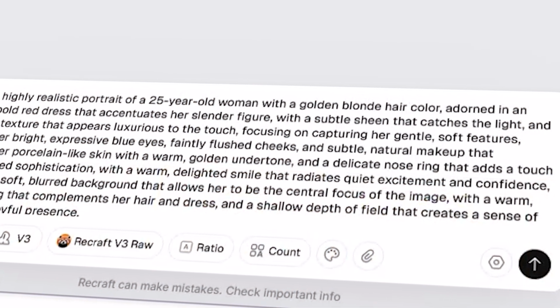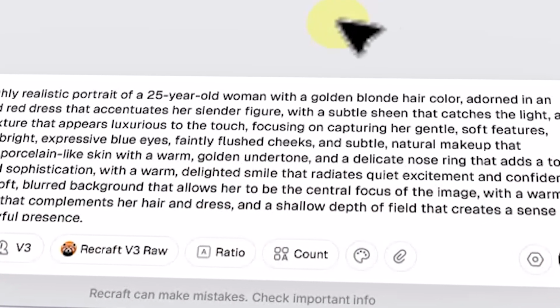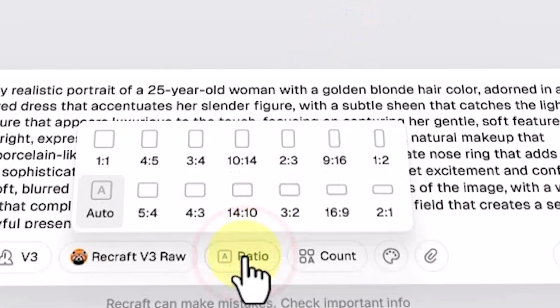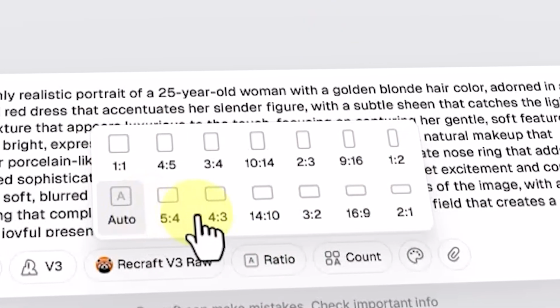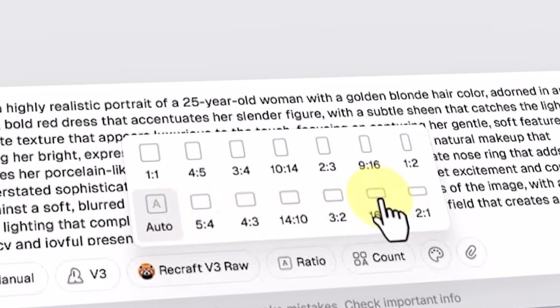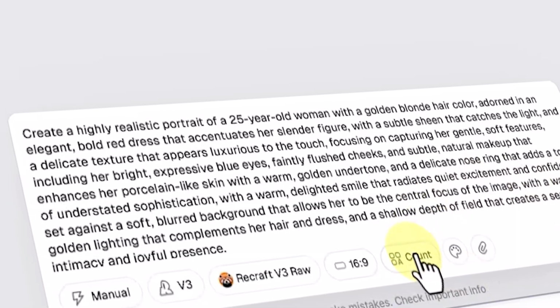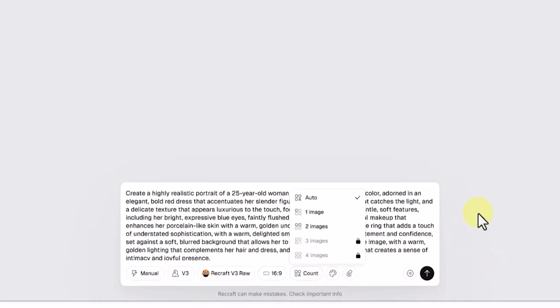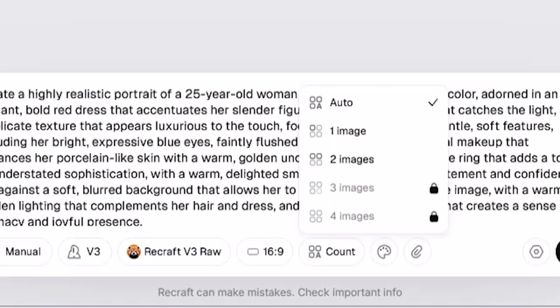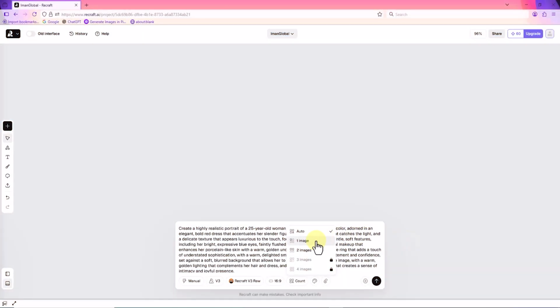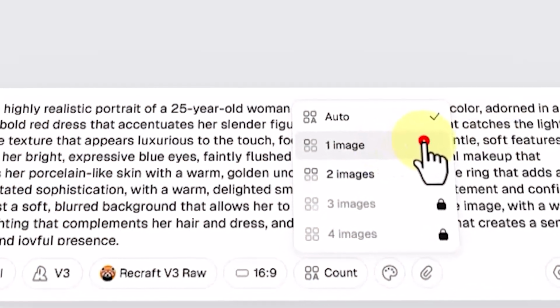In the next section, we can set the aspect ratio. As you can see on the screen, you can choose between square, vertical, and horizontal formats. I select the 16:9 option. On the free plan, in the count section, the number of images generated per request is limited to 2, but as shown in the box, this number can be increased to 4 images on the paid plan.